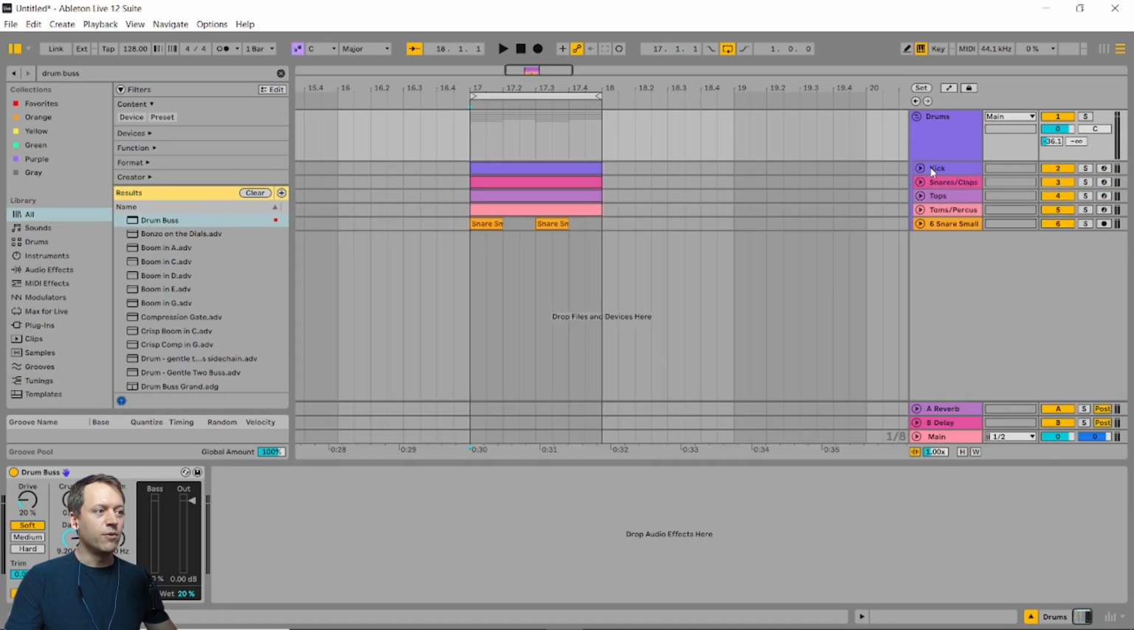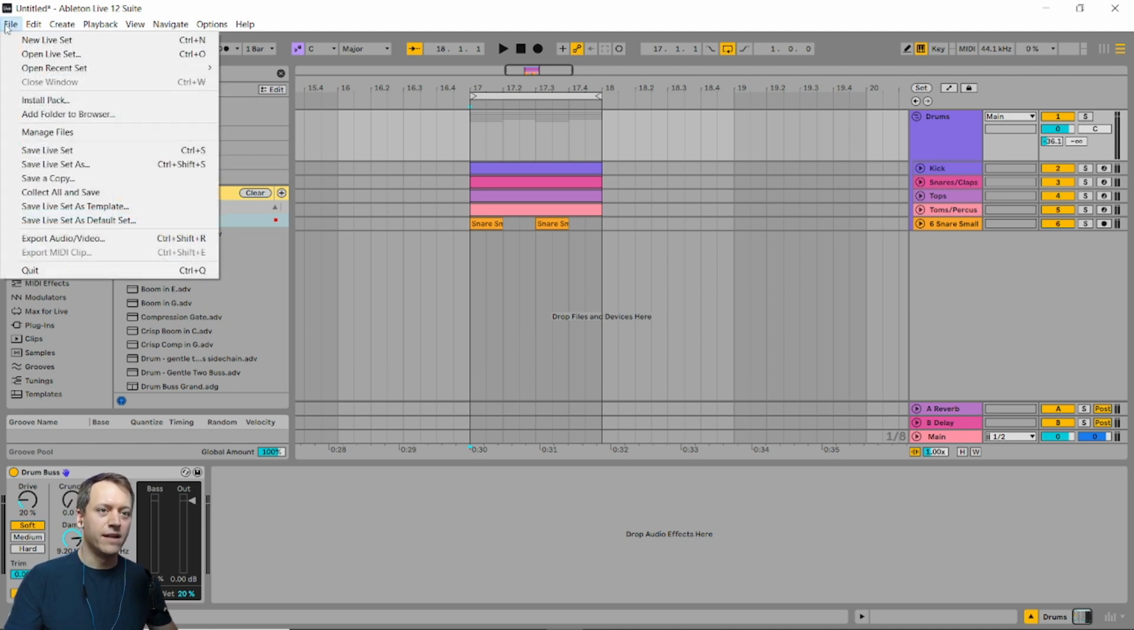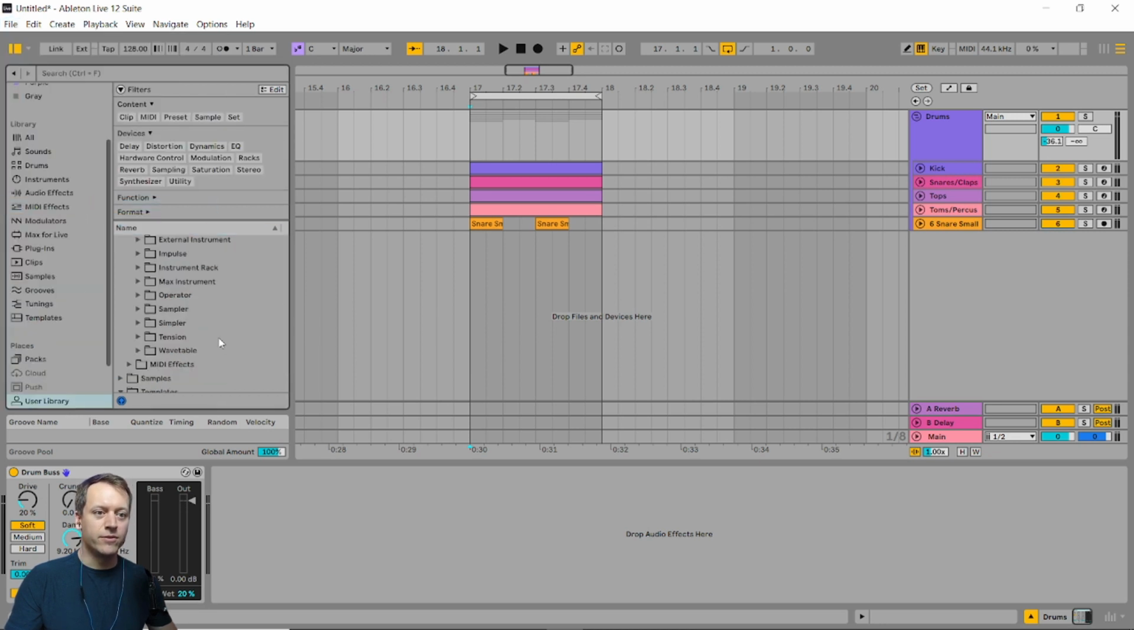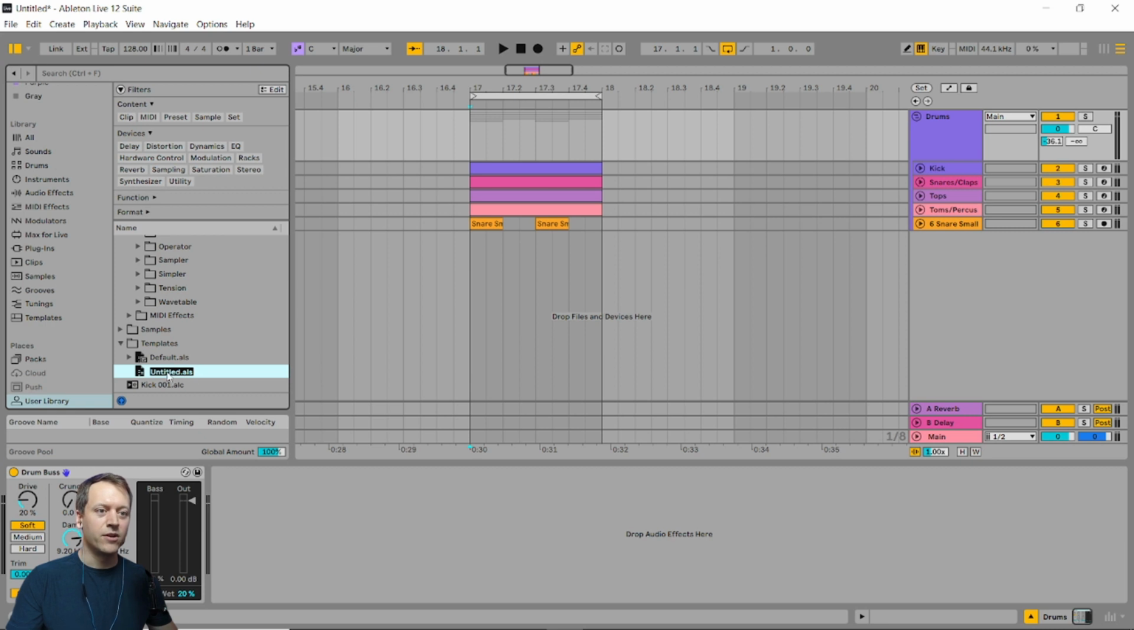And finally, if you don't want to have to set all this up again next time, you can go up to File and save Live Set as Template. Now, in your user library under the Templates folder, you'll see that it creates this place for you to save this setup as a template. And so next time you're making a track, you can start here with all your different drum tracks set up, and you won't have to do as much work up front.